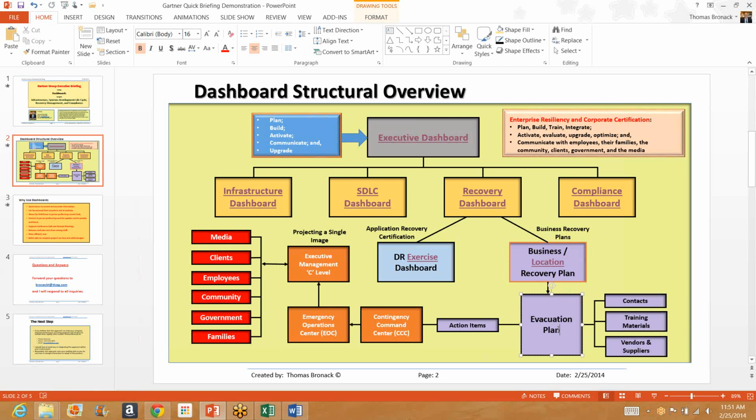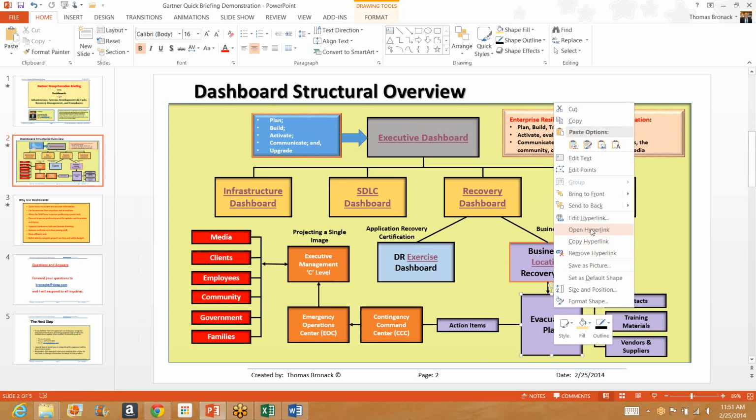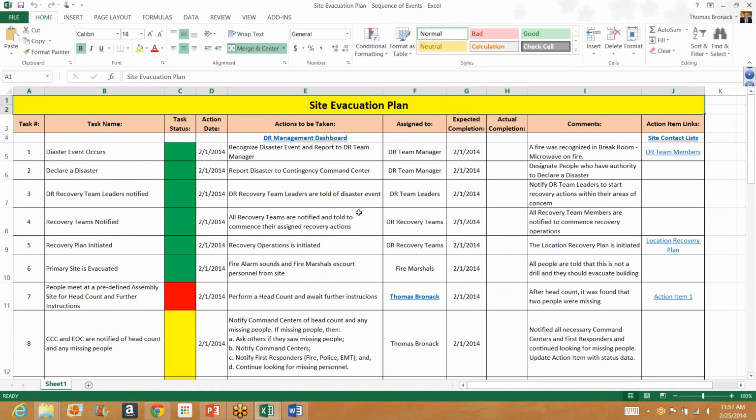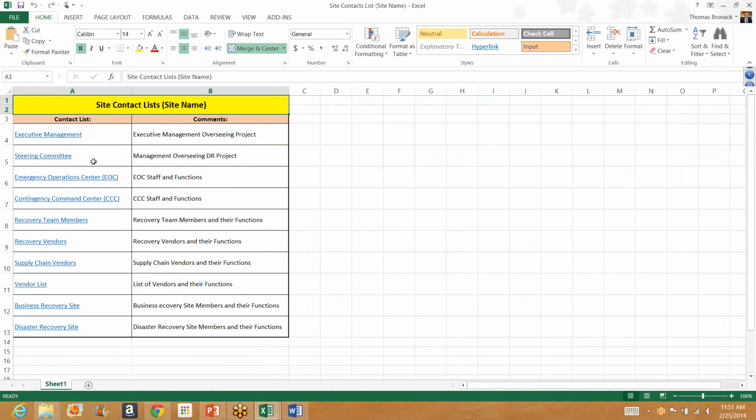All right, now, an evacuation plan. What happens if you have to leave the building? Well, let's look at an evacuation plan and see what happens. The management dashboard is here. The site contacts are here. So if I have to get to executive management, the steering committee, the EOC, the command centers or recovery team members, or vendors, or the business recovery site or disaster recovery site people, I can do that. Supply chain people too, because you have to tell them, don't deliver supplies to the primary site, we'll move it to a secondary site. So all that information would be here.